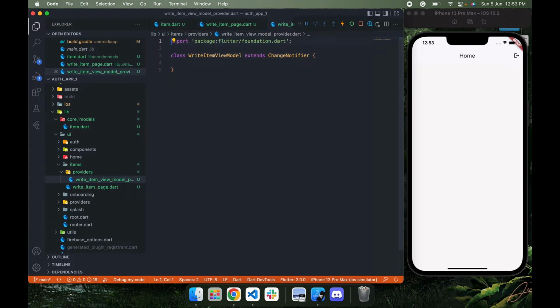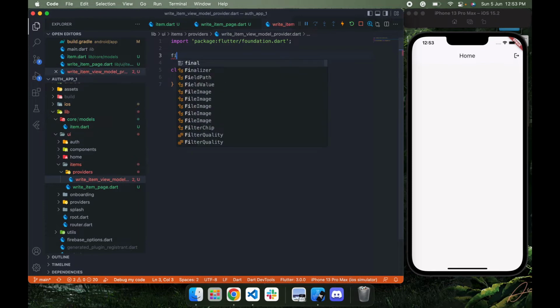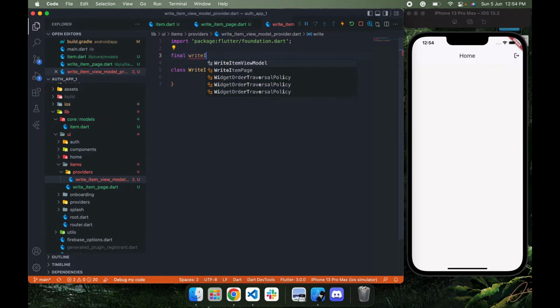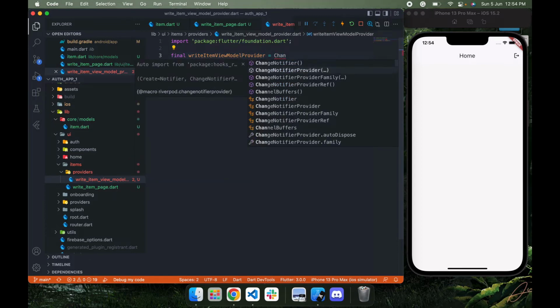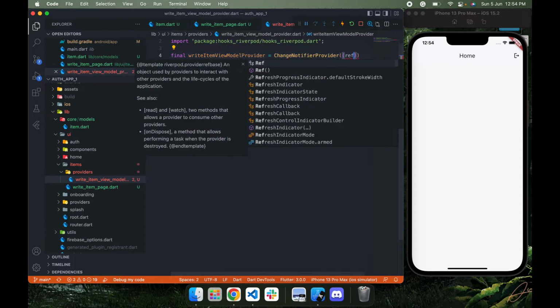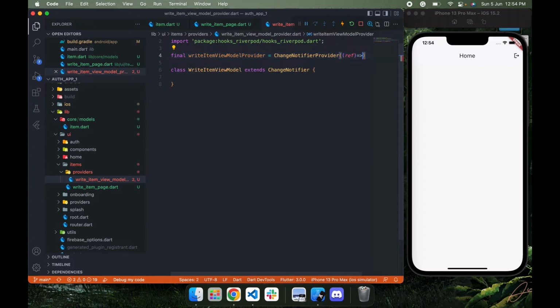I am using view model because it indicates MVVM architecture in the name also. WriteItemViewModelProvider equal to ChangeNotifierProvider, WriteItemViewModel. Okay.